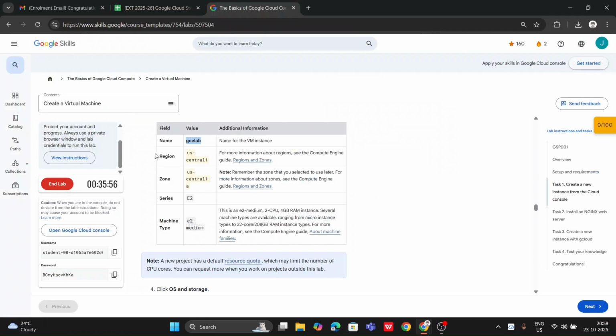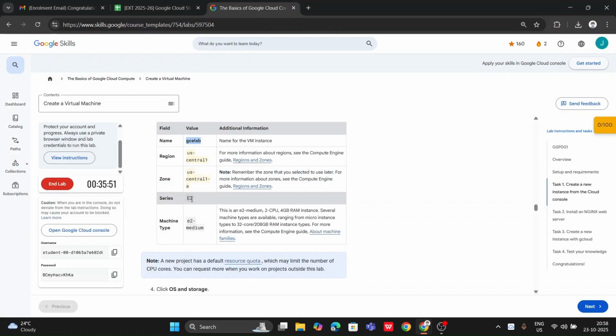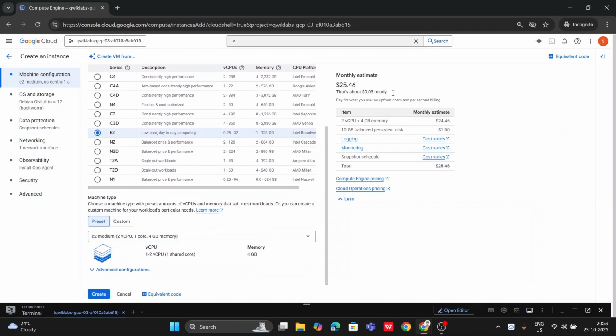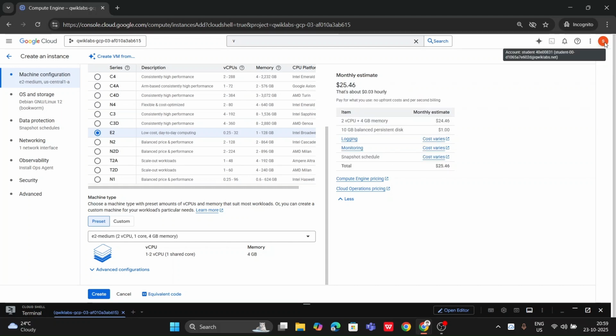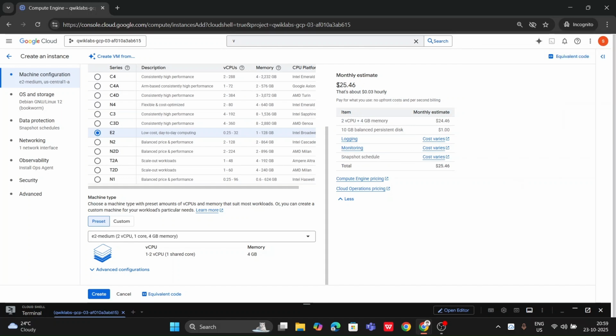The region is already given by them. And they have asked us to choose the E2 series and the machine type as E2 medium, which are already selected. And don't worry about the cost here, as this cost is covered by the student account that is provided by Google Cloud. So don't worry, your money won't be getting cut through any of these labs.